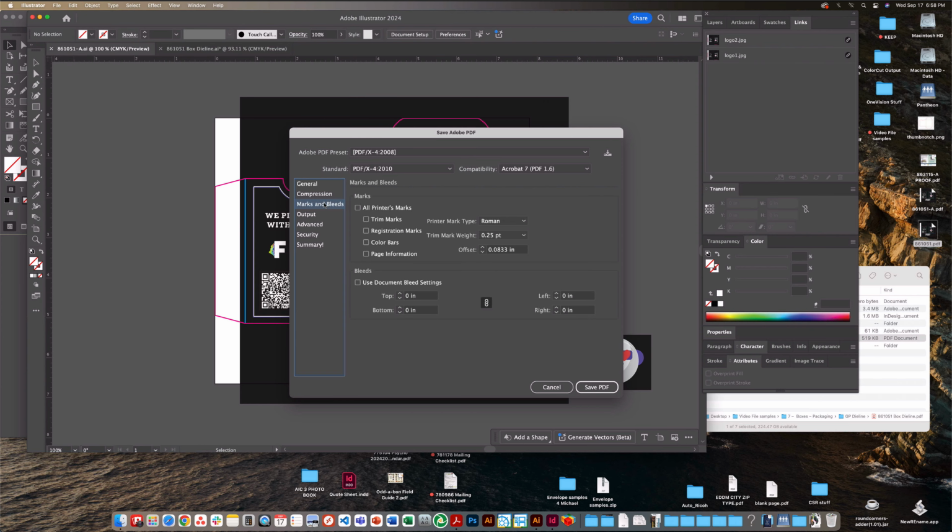There is only one area we need to change, and that's the Marks and Bleeds tab. Under the bleeds, you need to add 1/8 of an inch to all 4 sides. If you do not add it here, even though you have it in your file, it will not come out on the PDF. So it's very important to make sure you add the bleeds. Do not add any marks. We don't need these. We don't want these. Just bleeds only. So let's click Save.